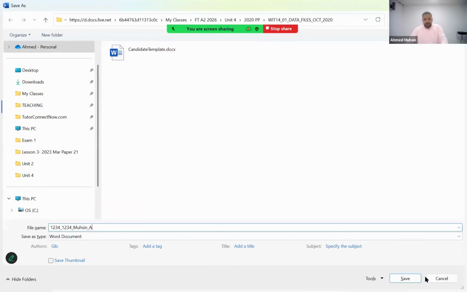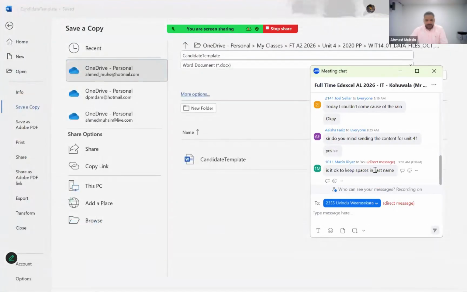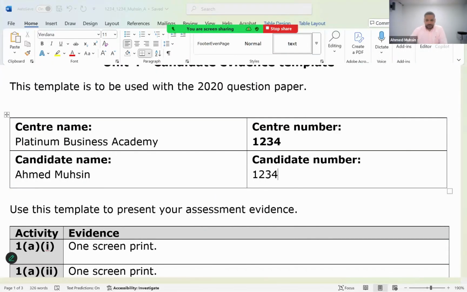Okay, I don't think anybody is having problems over here. We go and click on Save. So everybody will read the scenario over here and then we'll get started. One second, my laptop has got stuck. Don't keep spaces, keep underscores. We're talking about the file name now. In the file name, don't keep spaces.